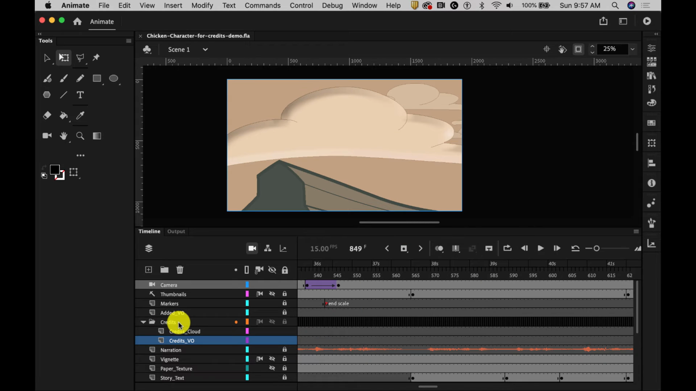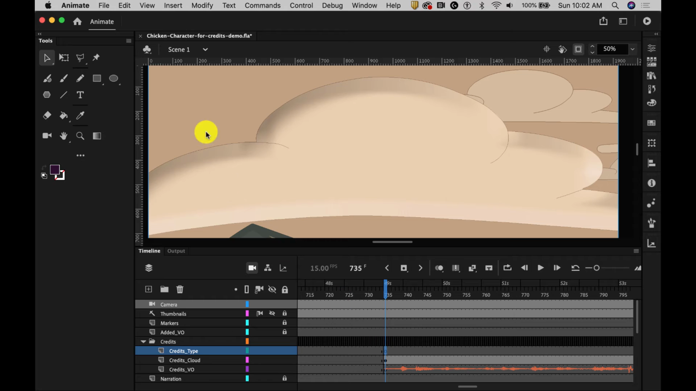I've created a folder called Credits, put my credits voiceover there, and another layer called Credits Cloud, where I've put this visual asset. I think it's important to isolate the credits from the background information if we're going to reuse some of that background. Now I've created a type layer. I'm going to get the type tool and draw a box. In that box, I'm going to type flying chicken.